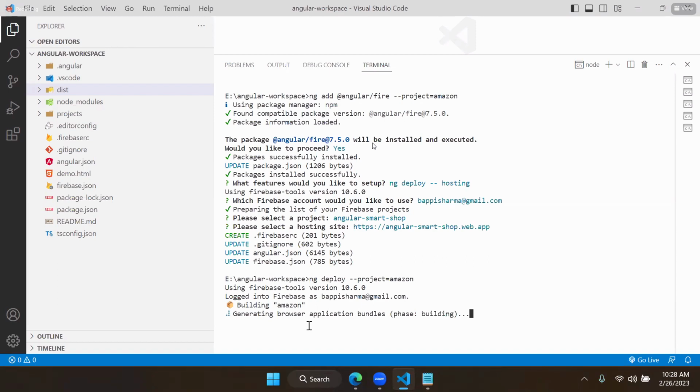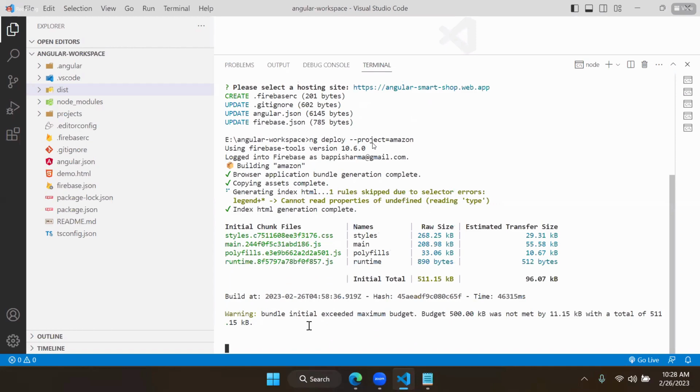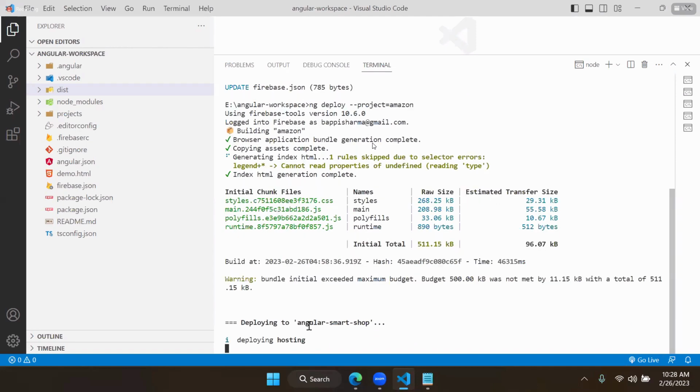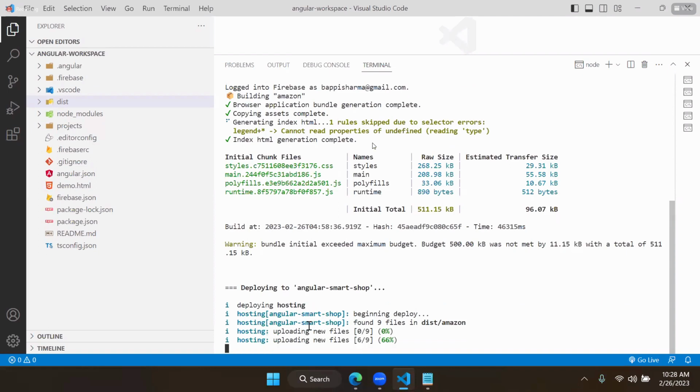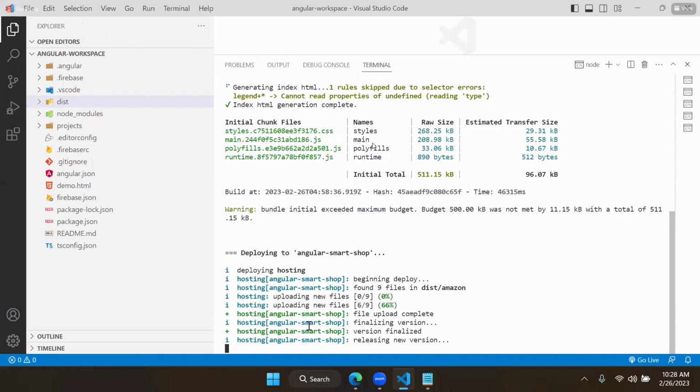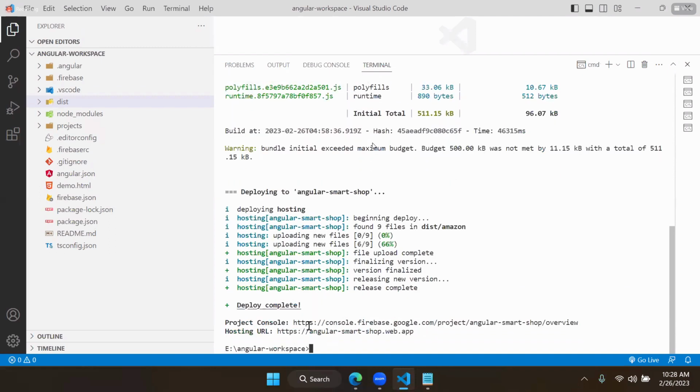Different cloud accounts have different processes. All cloud accounts are not the same. That means if you are learning Azure or something else, you have to learn there how to do it. Okay. So it is uploading all your files, finalizing everything. Now you can see this is the URL ready, the hosting URL.